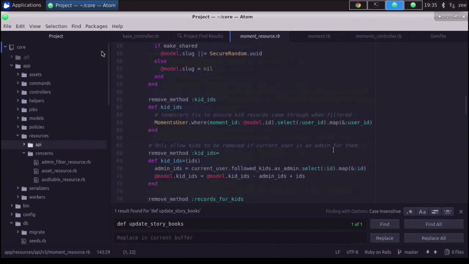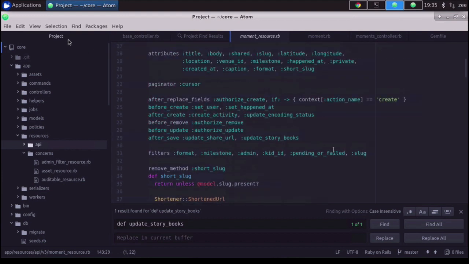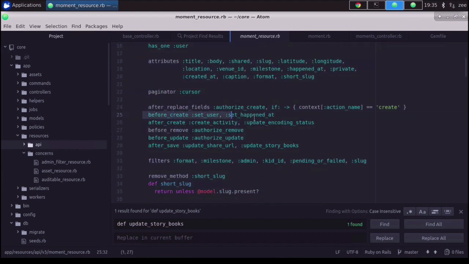If we go back here to the top, there's a list of callbacks, and I want to make sure I understand what's happening. So before create, we call set user and set happened at. After create, we call create activity and update encoding status. And after save, we call update share URL and update storybooks. Do you know if before update is only on updates or also on creates, Betsy? Before update is only on updates, not on creates. Before save is the equivalent for both.